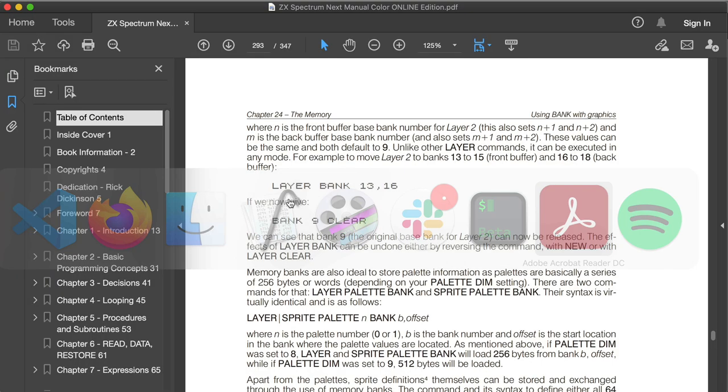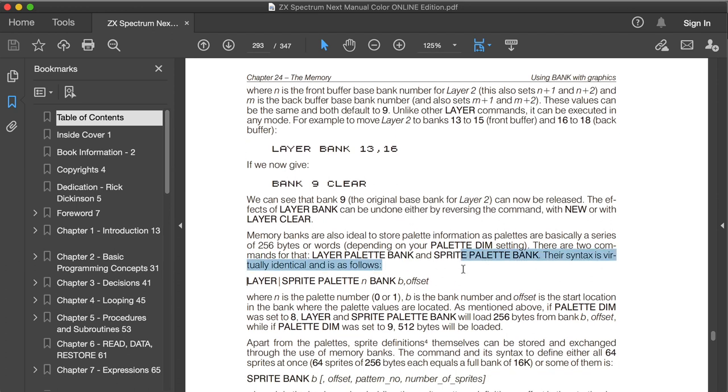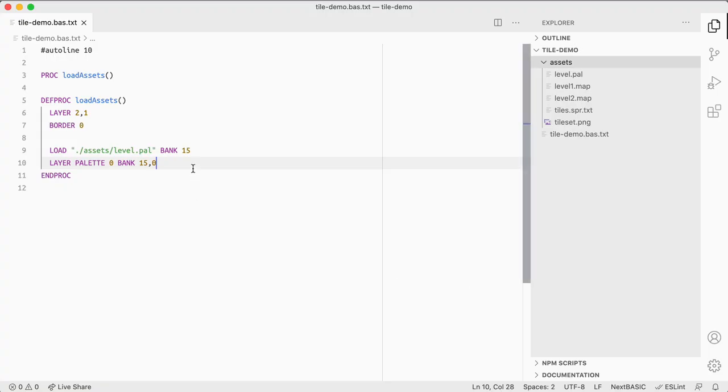I do have the manual here handy. So this is the syntax I'm using. So the layer, palette number 0 or 1, bank, and then the offset. So the offset is a prerequisite. You need to include that. So that has immediately set the palette. And I believe that's uploaded that data into the palette. So it doesn't matter if I then overwrite this bank. That might not be completely right, but it seems to work for me.